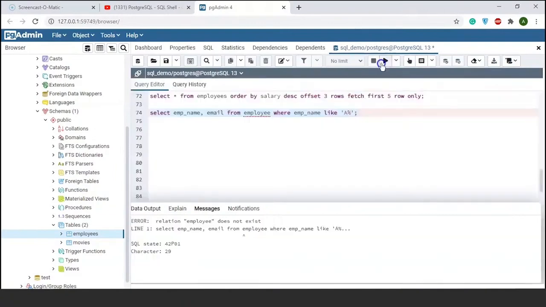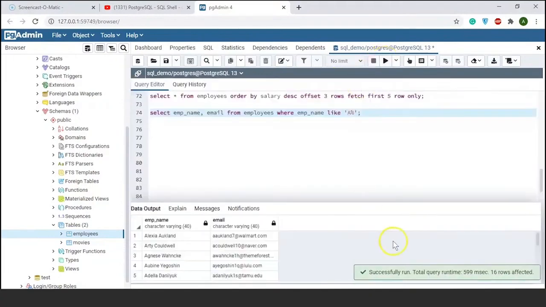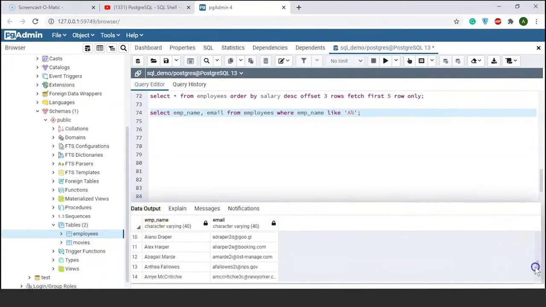If I run this, there is an error here. The name of the table is employees and not employee. Let's run this again. There you go. You can see there are 16 employees in our table whose name starts with A. In the employee name column, all of them have the letter A in the beginning.